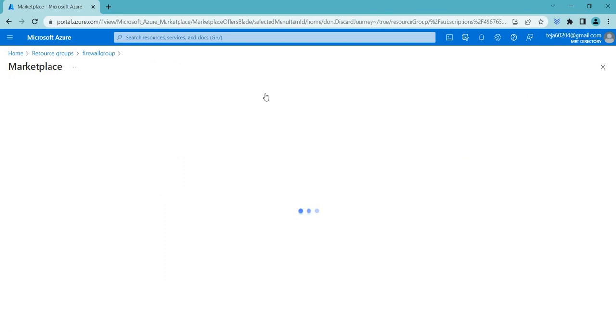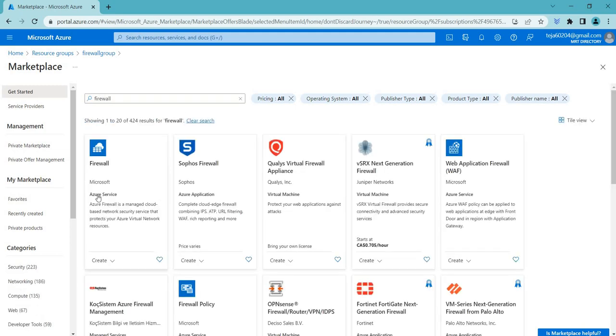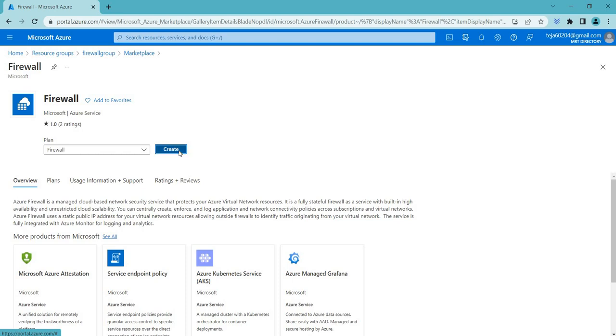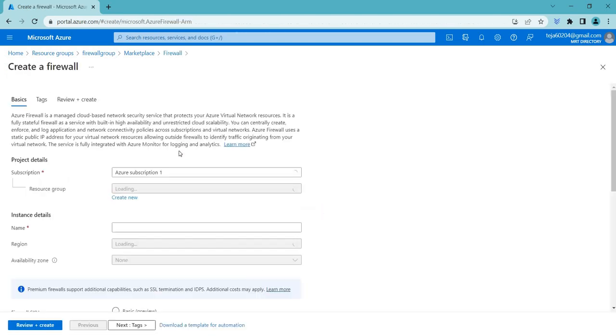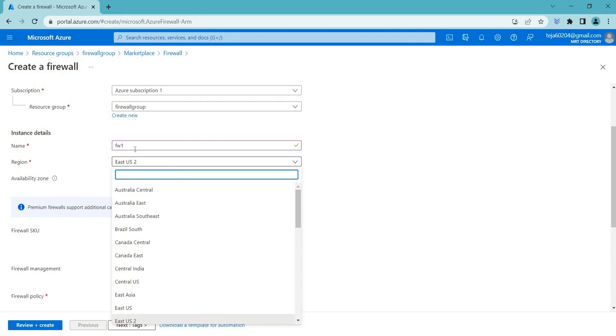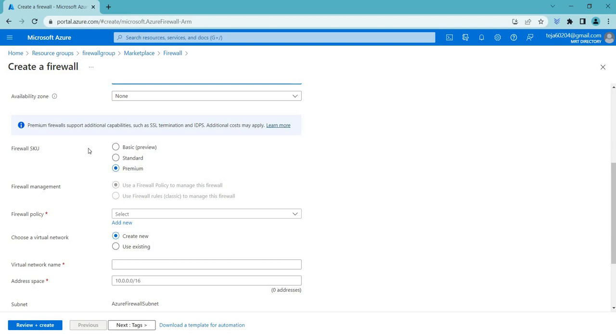So let's create a firewall. For that, similarly, we'll be searching for firewall, and we have got the firewall, and click create. So subscription 1, and let's say it's FW1. You can see region is East US 2. Make sure that you change it to East US. So East US, and so you have different sections.